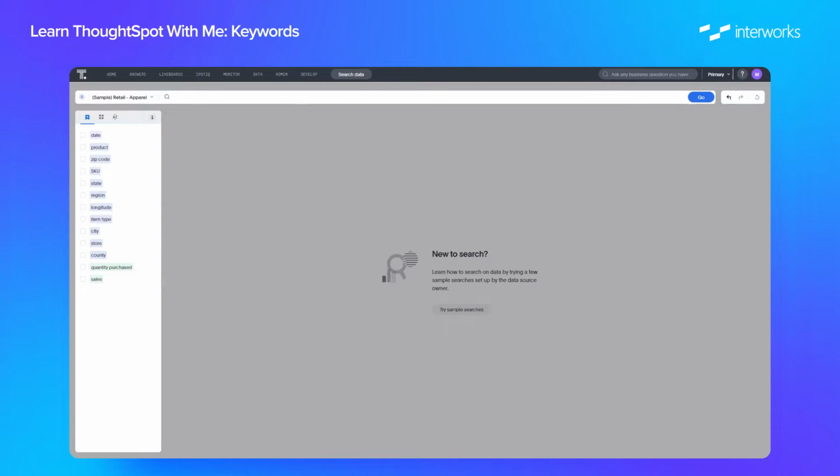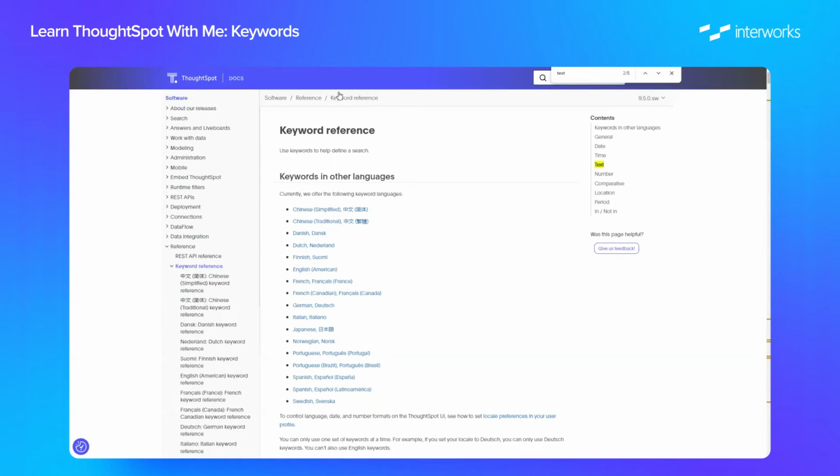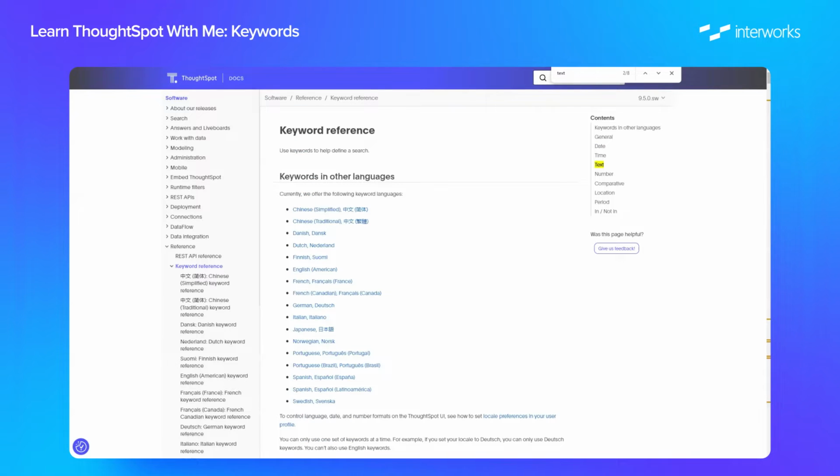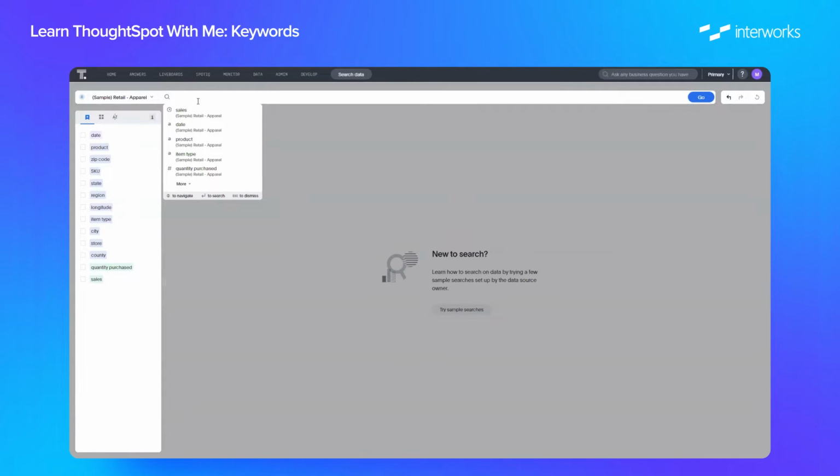So keywords are words that can help us define a search. These aren't the names of our columns in our data, rather words that help us build the views we want to see. These can be words such as sort by or top N, top X. They can be date-based words like monthly, next year, last year. They can also be string or text-based words like not begins with or not ends with. So a huge list of them is available on the ThoughtSpot website in the documentation, which is a really useful resource to have available to reference.